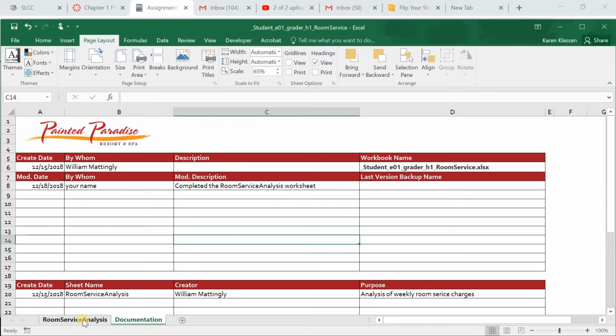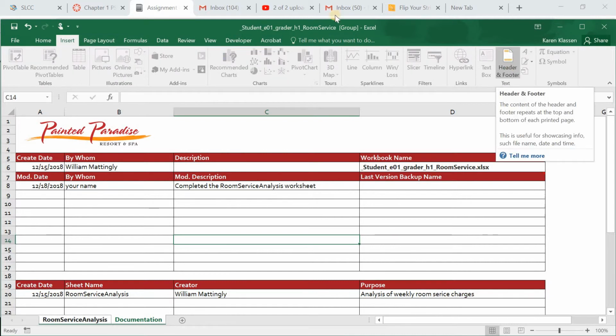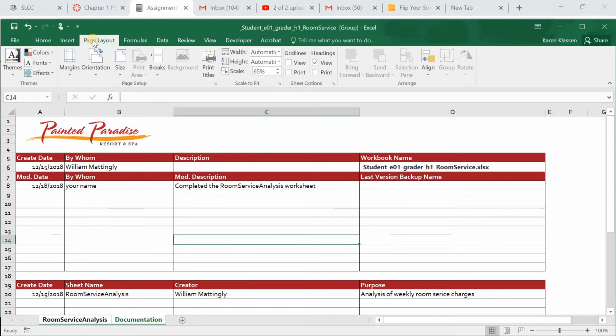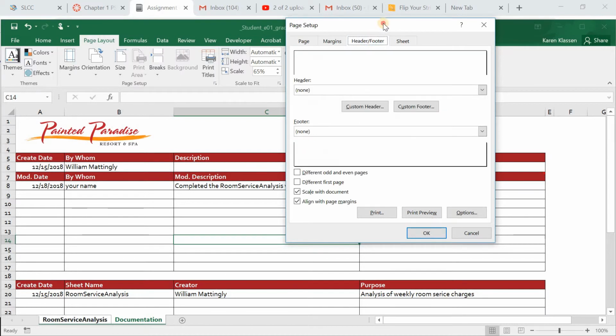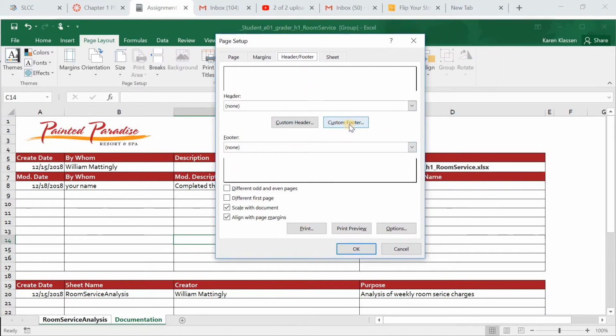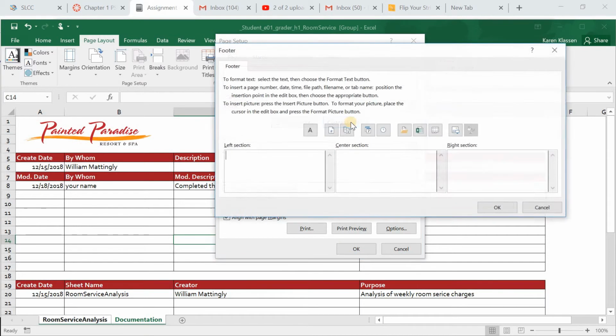Now we need to insert the file name in the left section of both worksheets. So again, I'm going to select both of them. I'm going to hit Control and select it, so both of them are selected. This time I'm going to show you a different way of doing it. Before I showed you through insert, headers and footers. This time I'm going to go into page layout, page setup, headers and footers, and then set custom footer.